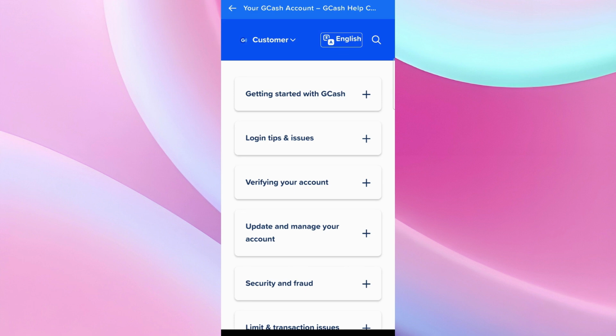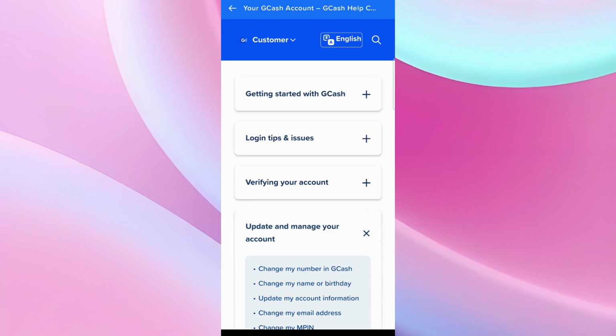Next, choose Update and Manage Your Account. This area covers changes to your account information, and it includes the option we need for updating your registered mobile number. You'll also see related articles and guidelines that explain what changes may affect your account, such as logins, linked services, or verification status. Now, click Change Number Now.